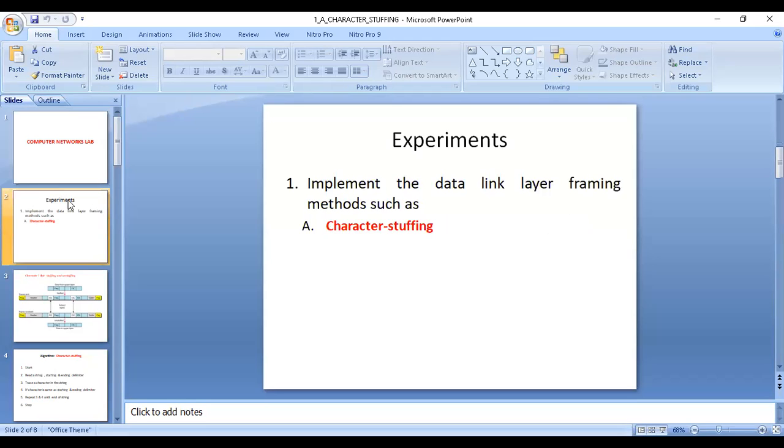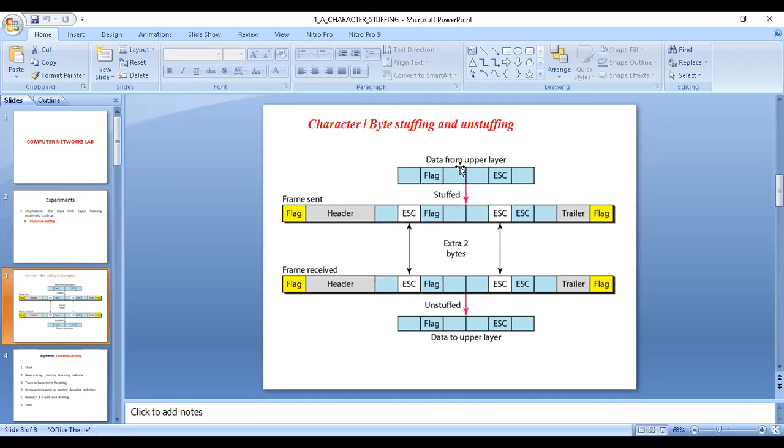As part of the first experiment, we have already done bit stuffing. A similar concept is used in character stuffing, except that instead of binary numbers, here we make use of special characters to identify the start of the frame and the end of the frame. If those delimiters appear as part of the data, how do we avoid that? This is done with character stuffing.